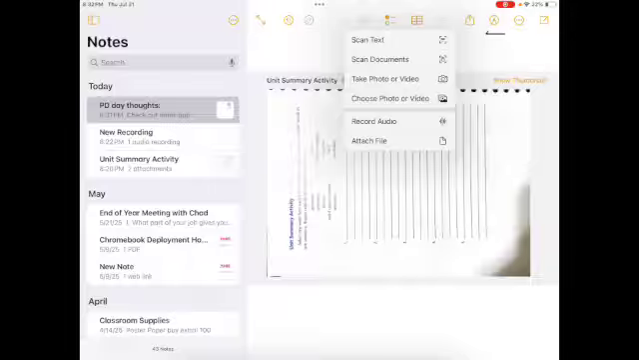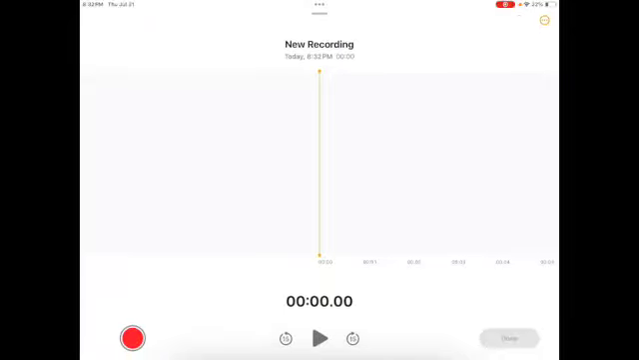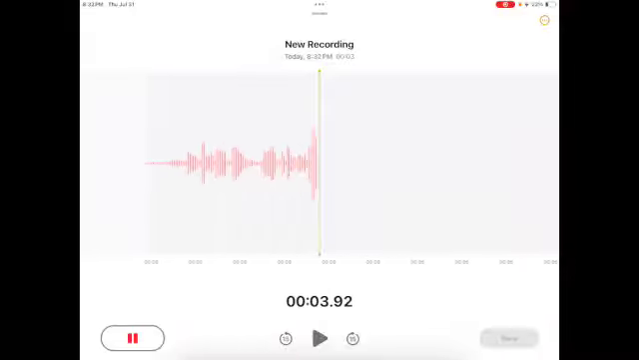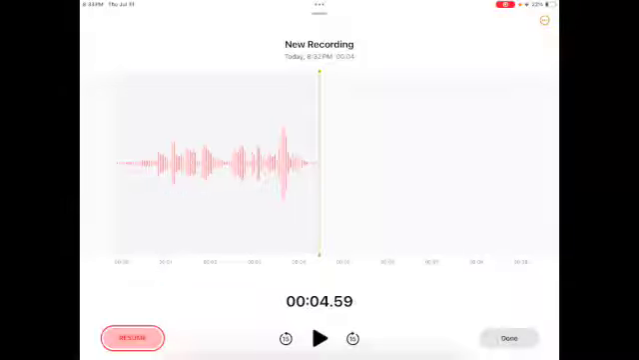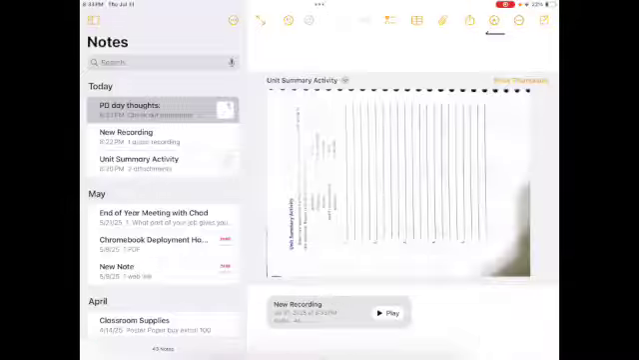We'll go back to the paperclip. And you can also record audio. So if you want to add an audio recording, I can say, this is my recording for professional development. Pause. Done. My recording is down at the bottom.